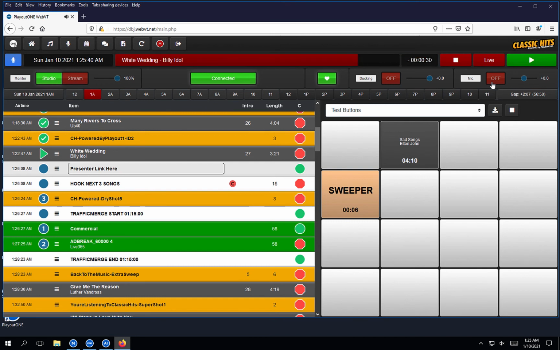So should we do it? I think we should. Here's my quick keys. Let's pretend Elton John's a bed. So we'll use Elton John as a bit of a bed. We'll talk, and then we'll go into the next item, which is going to be the hook next. Here we go. It's fading, so off we go.